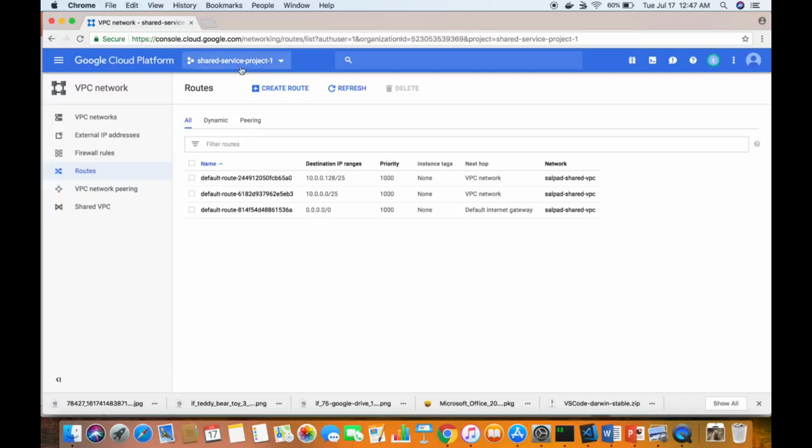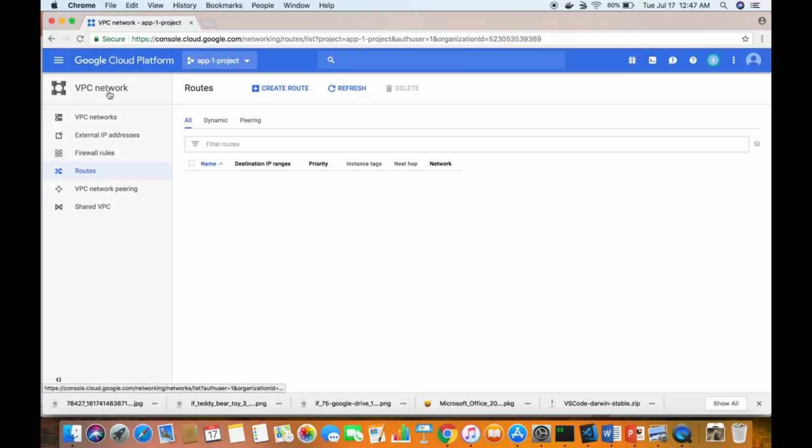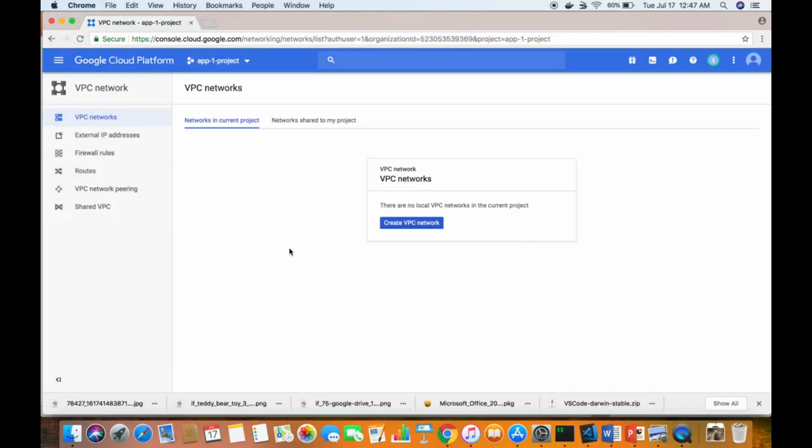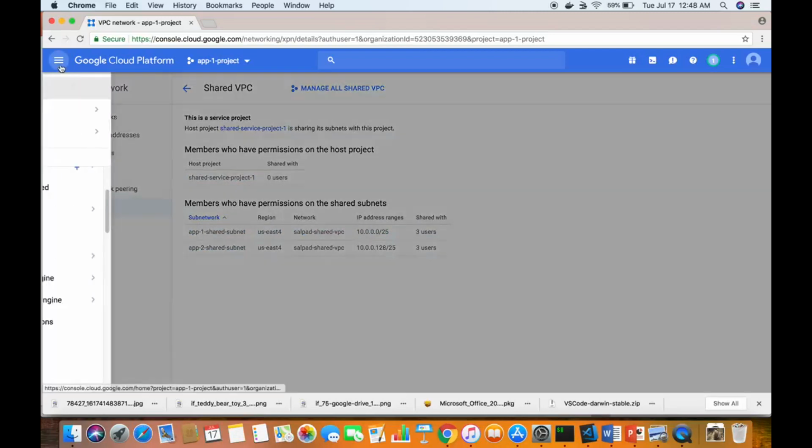So now when I go to my F1 project and I say show me the VPC networks, it's going to say I don't have anything here. Show me the shared VPC, and it will say yep, there is a project which has shared two subnets with you. So these two subnets you can use for your virtual machines or compute instances.